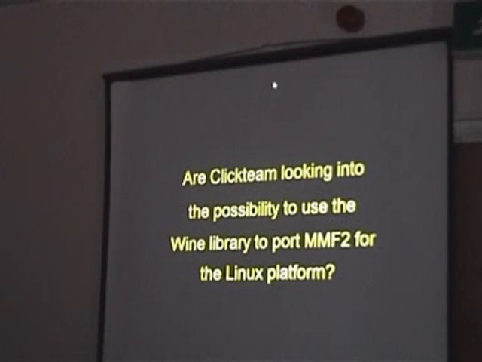Well, we know that Google uses it for Picasa. Sorry? Google. Yeah? They use it for Picasa for Linux. Alright. Okay. So it might be something to look at, maybe if it's quick to make, maybe before the Java runtime. We don't know. I'll have a look at that.